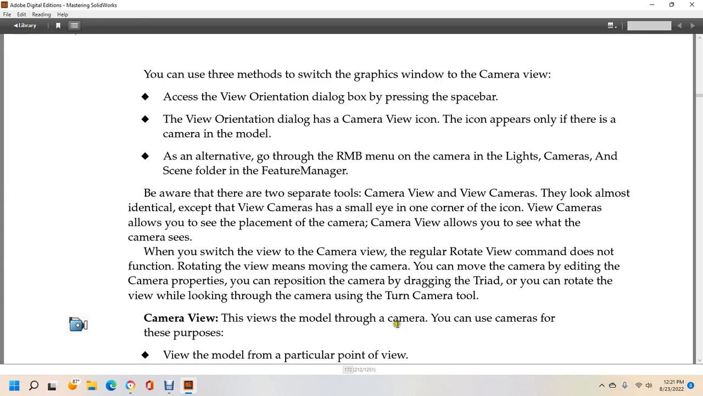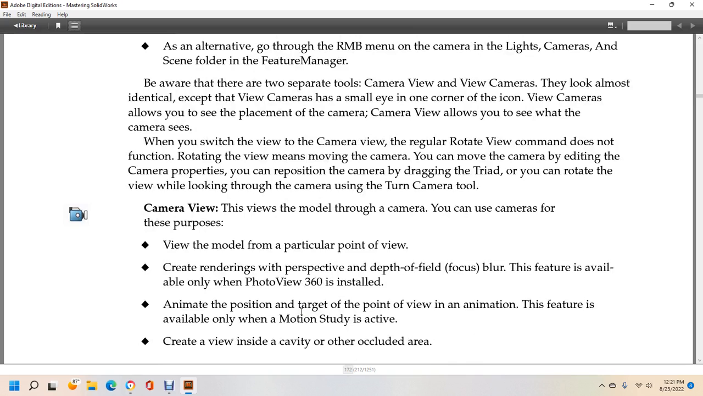Camera view, the view of the model through the camera, can be used for these purposes: viewing the model from a particular point, creating a rendering perspective, and depth of field, the focus or blur feature, available only with PhotoView 360 installed. Animate the position and target with the point of view of the animation. This feature is available only with the motion study active.